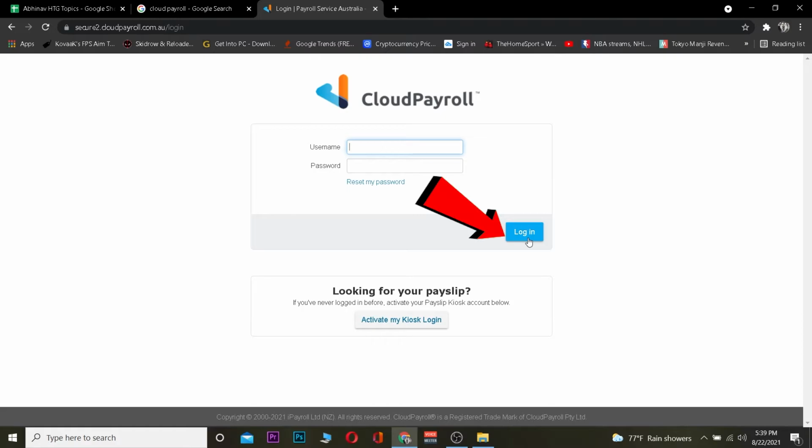If the information you typed is correct, then you should be able to log in to your Cloud Payroll account. But if your username or your password is incorrect, then you won't be able to log in to your account, so make sure to enter the correct thing. And if you forgot your password, click on reset my password to recover your Cloud Payroll account. So that's basically how you can log in to your Cloud Payroll account.